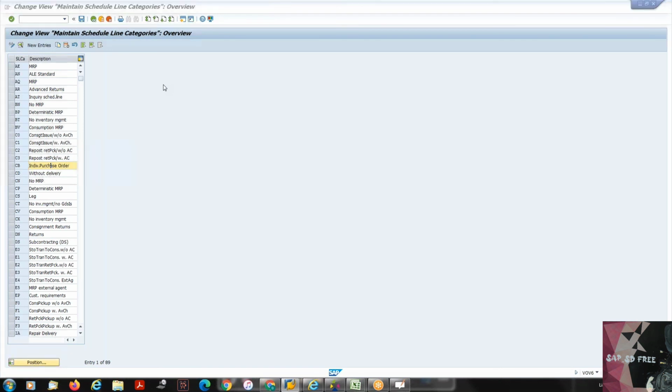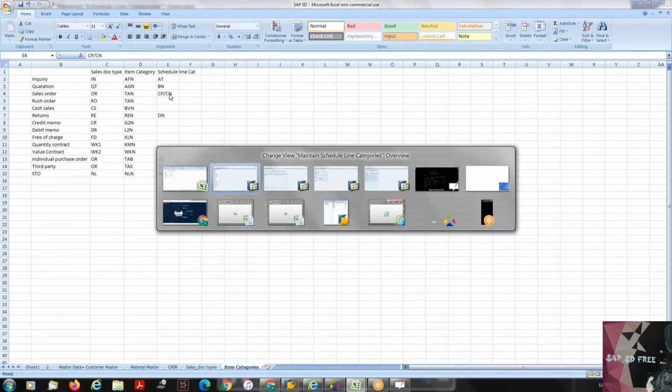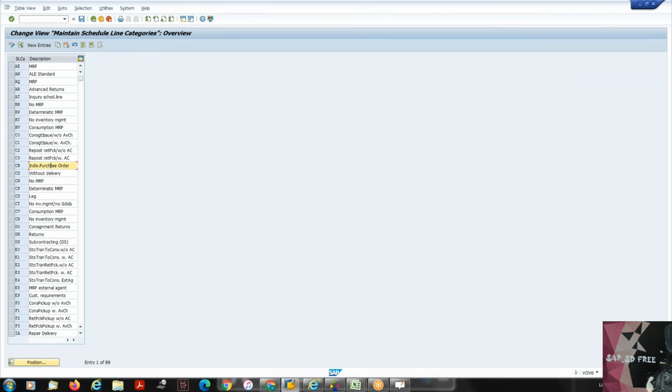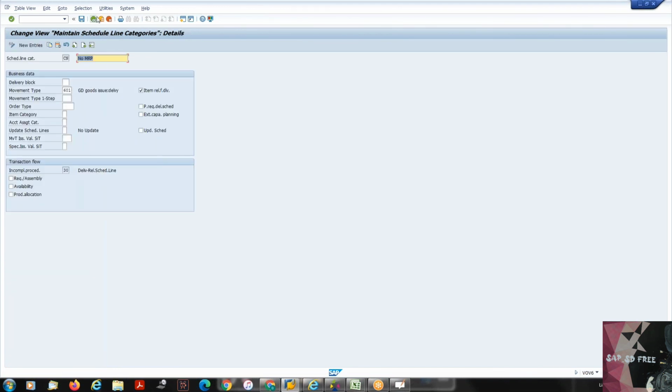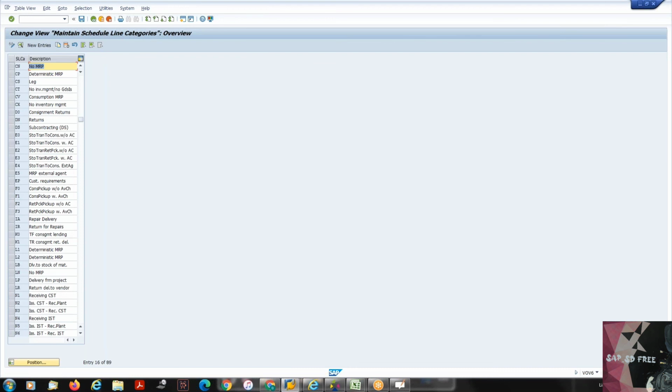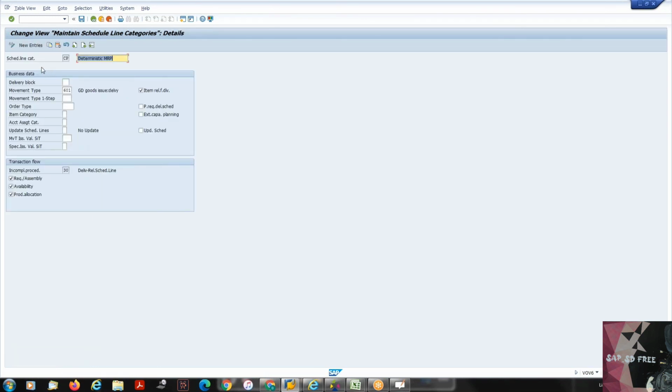Now, mainly, CP and CN, as I said, for the sales order, let me just take CP. The main difference between CP and CN is based on MRP. CN is without MRP and CP is with MRP. So basically you need this depending on whether there will be an MRP run or not. The main difference here is in the CP. We'll talk about the different fields.